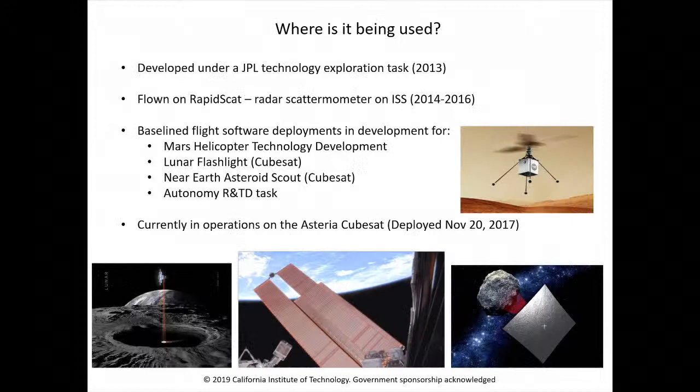All right, so let's talk a little bit about where F-Prime has been used so far. F Prime first started out at JPL as a research development task back in 2013, and an initial version of that flew on the RapidScat mission, which went to the ISS. Next, it was also deployed on ASTERIA, which launched and was deployed in 2017.